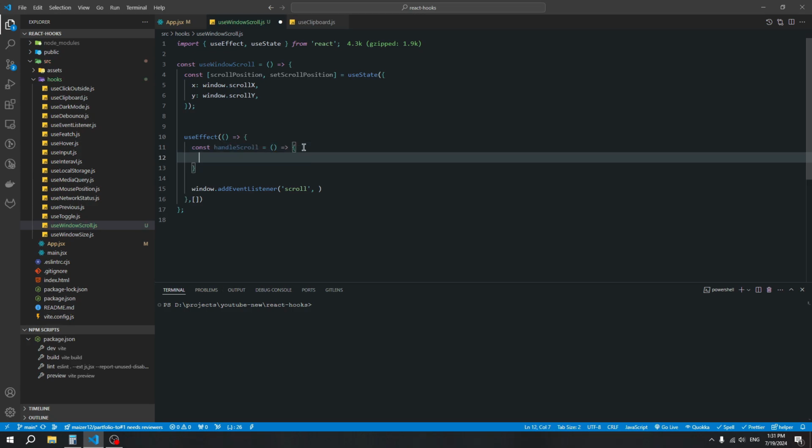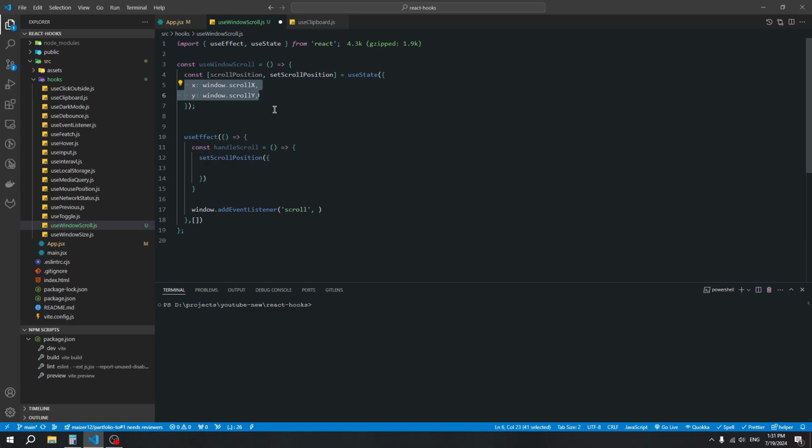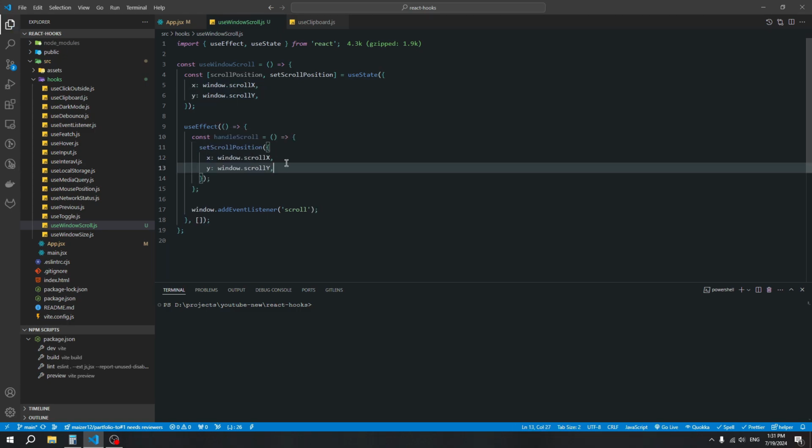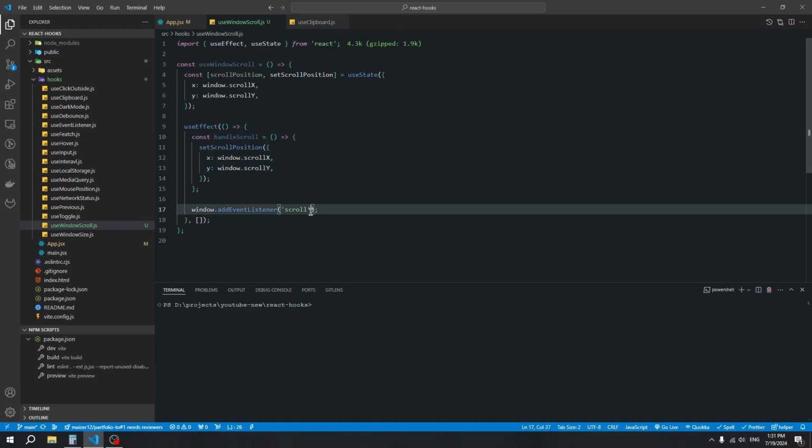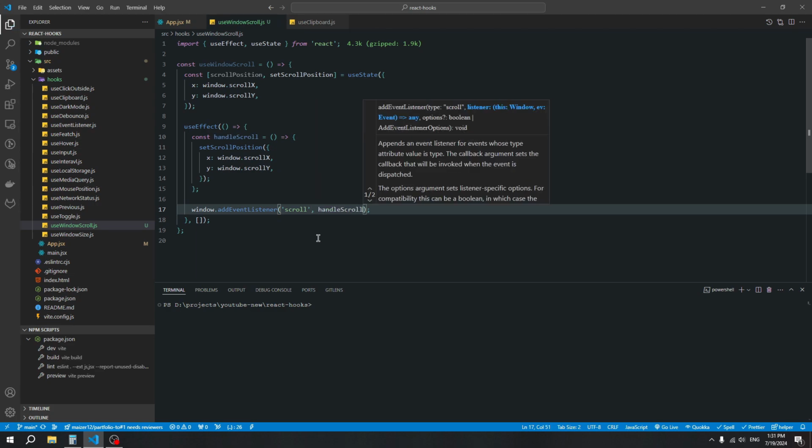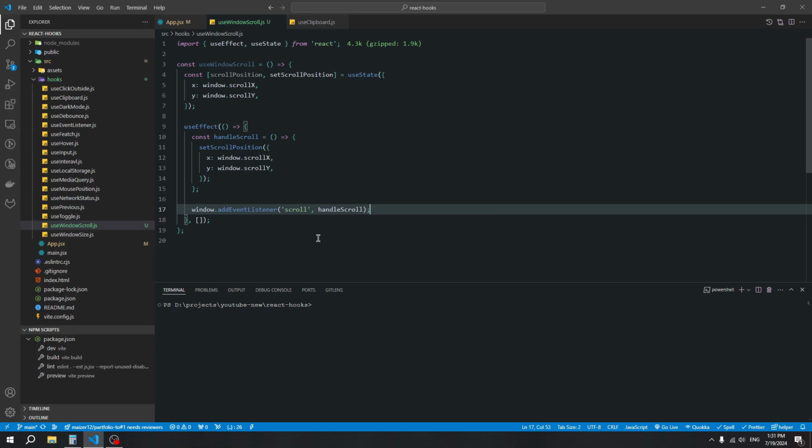And every time this function runs, we need to call our setScrollPosition and create a new object. Copy this object and our function is ready, and we can add this function as the second parameter for our event listener. Okay, and also don't forget about optimization.